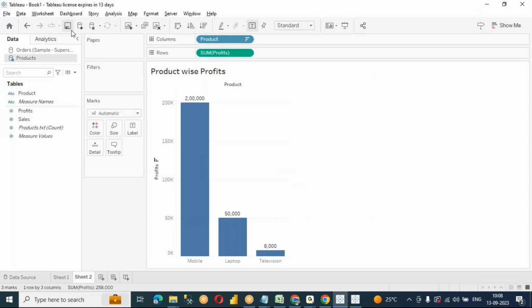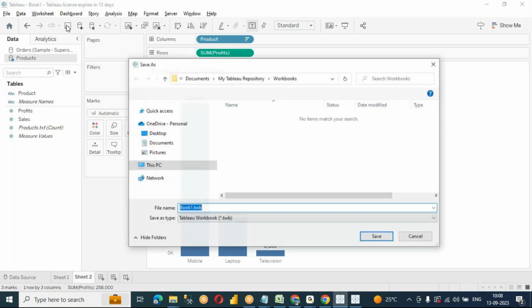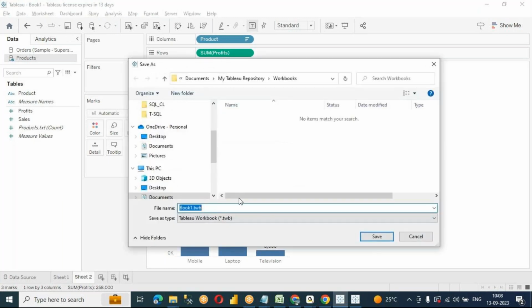Now I built this report. I want to save this report because without saving, what should we do? So now let's save it. Click on the save icon. Now see where it is trying to save. It's going to the Documents folder, My Tableau Repository folder, and then it goes to Workbooks. This is the default place where it saves.